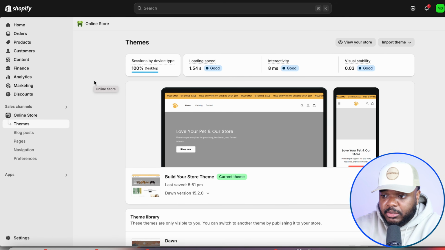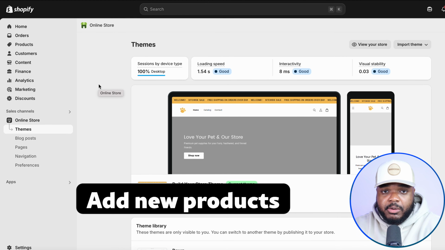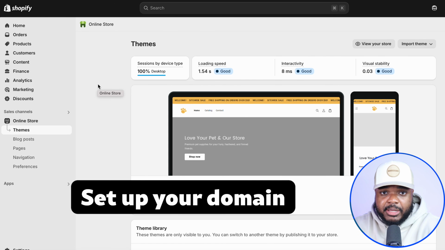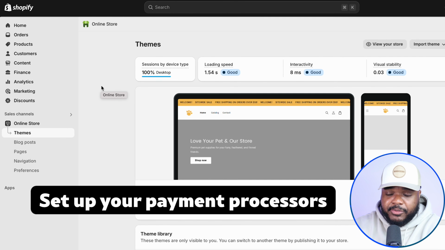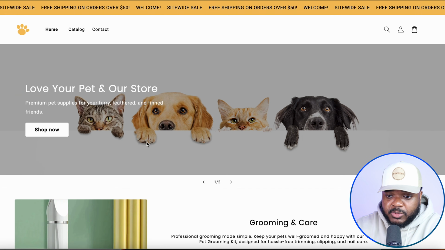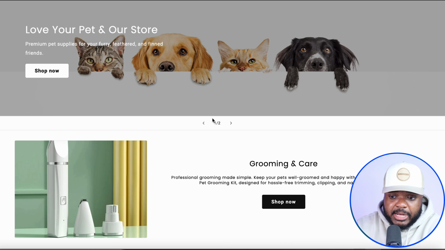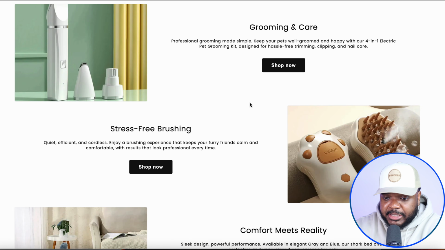But once you get to the end of the process of using the AI store builder, you're going to gain access to the back end of your Shopify account. This is where you're going to be able to do anything, add new products, set up your domain, also set up your payment processors, just a lot of the important admin things that you need to do. But you're also going to be able to gain access to your store as well and see exactly what it's going to look like. And I have to tell you guys that I'm still blown away at the type of store that it's able to build.